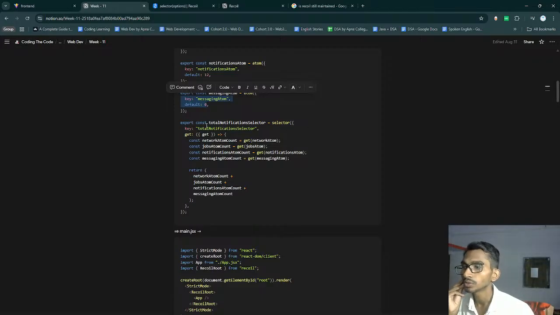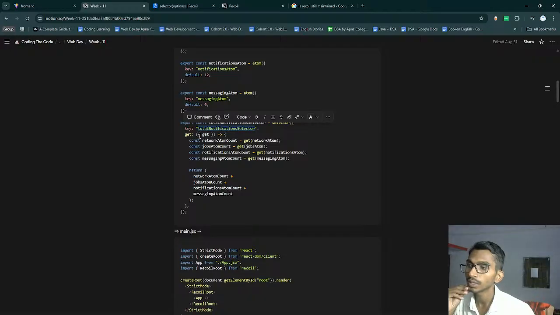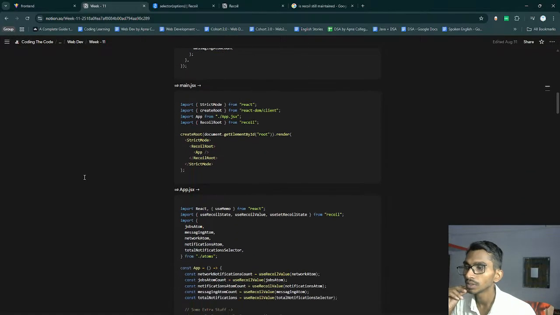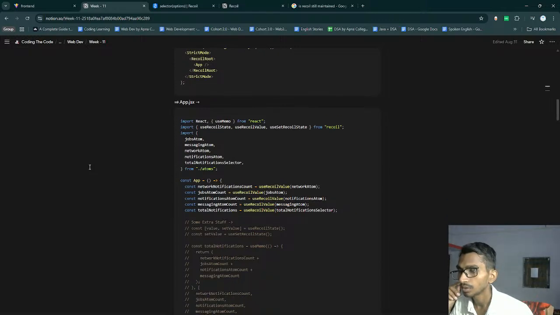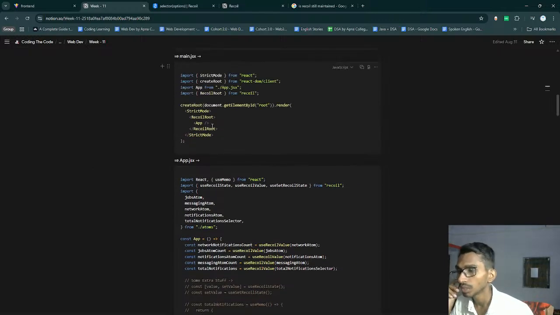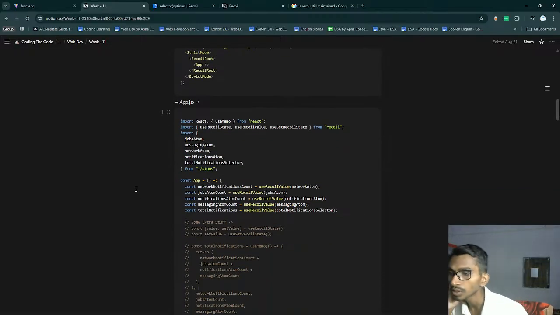Then once the atoms are created, we create a selector, give it a name, get the values of the atoms, and return the things, as simple as that. Then we are importing RecoilRoot, and of course wrapping everything with that. That would work.